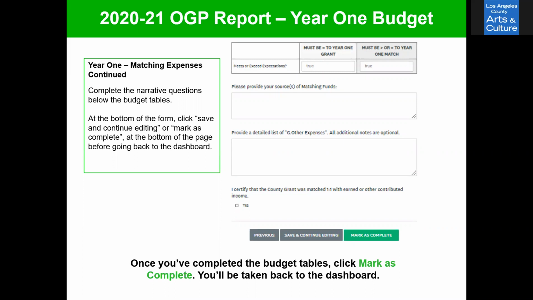And you certify, to let us know that you are giving us correct information. So you say, yes, I certify that this information is correct. And then you click mark as complete. Always make sure to click mark as complete, so that you can move on to the next step and we're not missing anything.